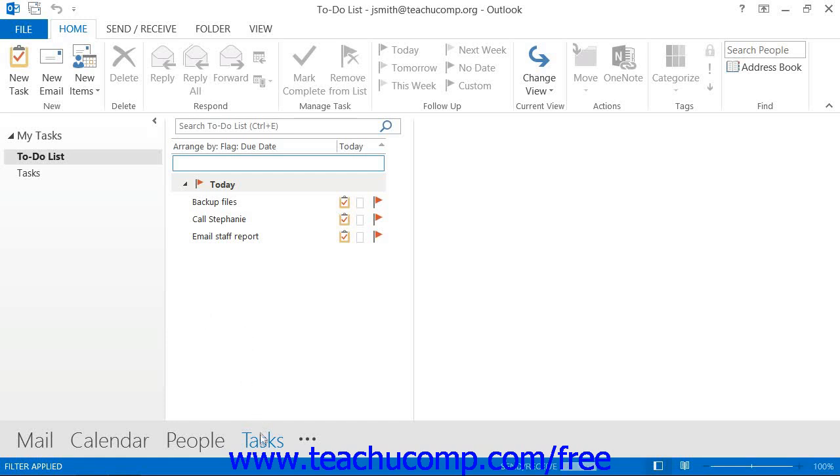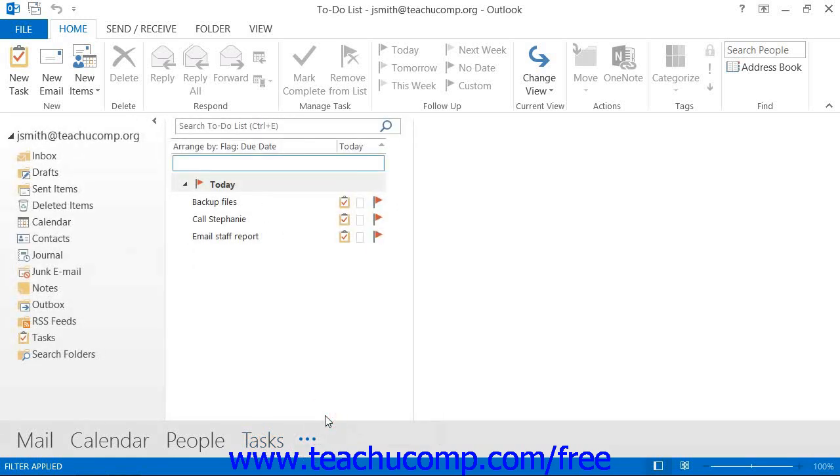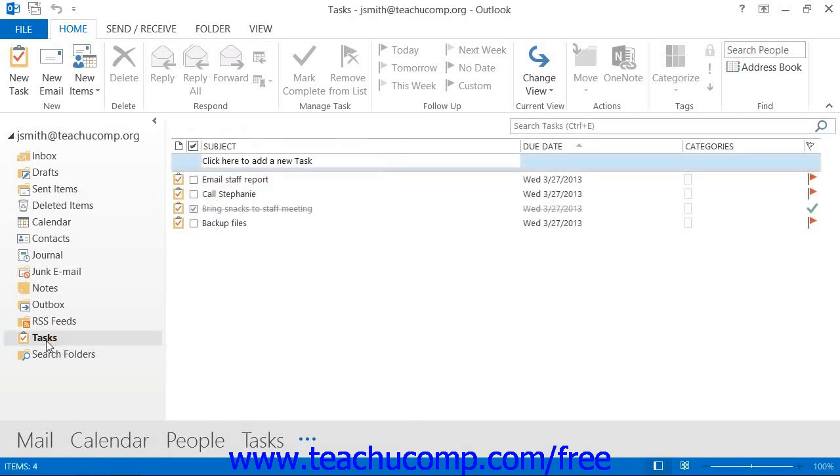You can open the Tasks folder by clicking the Tasks button within the navigation bar. If you click the Folders button within the navigation bar, note that you can also view the Tasks folder by clicking the Tasks folder within the folder pane to display it that way as well.